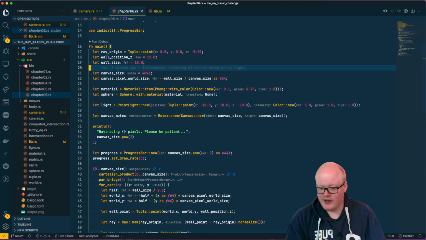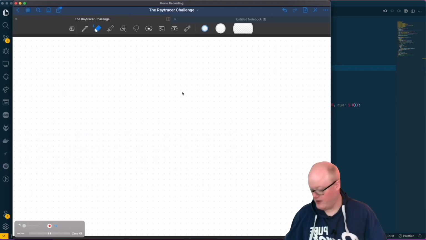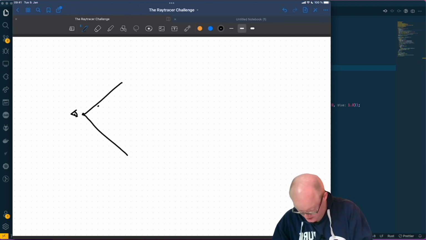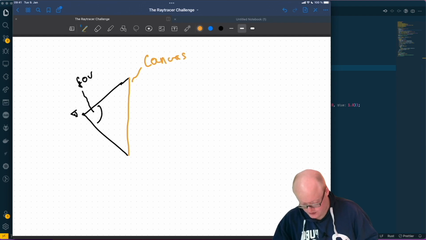But before we are going to do that, let's take a look at what we are now actually going to do by sketching something up here again. So let's think about our camera. Somewhere here we have our eye, and this eye, which is our camera actually, has this field of view. So this angle here is our field of view. And at the end of this field of view, let me paint it in another color, we have this, and this is our canvas, the one we are projecting lines through.